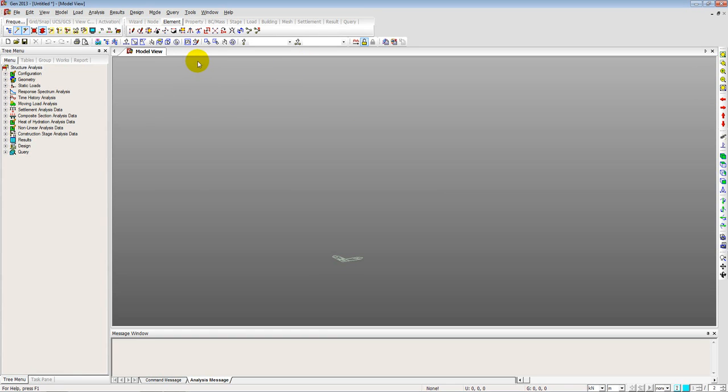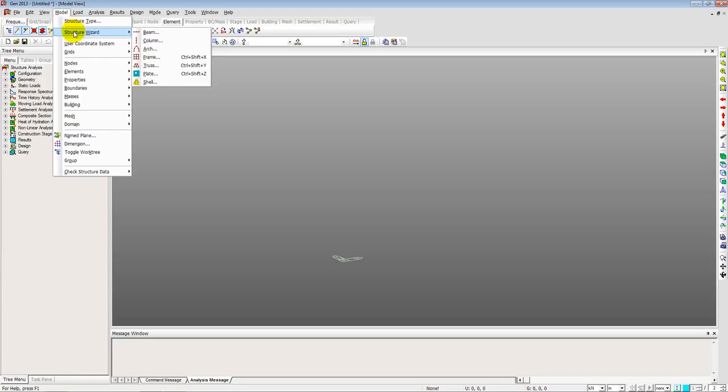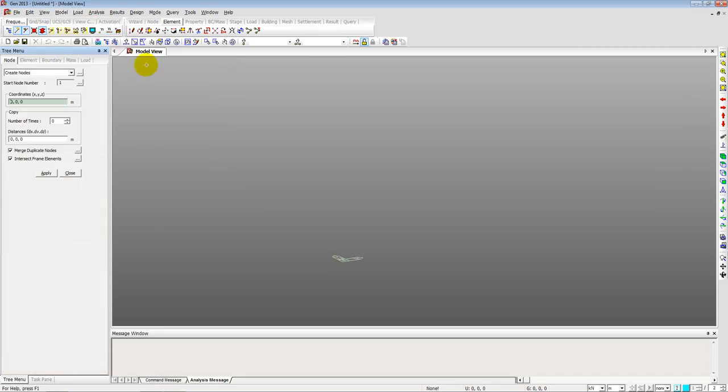Okay, then we start by modeling a node at the origin. So this time we will not use the structure wizard as we used in the previous tutorials. We'll start by simple node by node generation of the elements. So we go to nodes, create nodes, and enter 0 0 0 and apply. So that's one node generated.